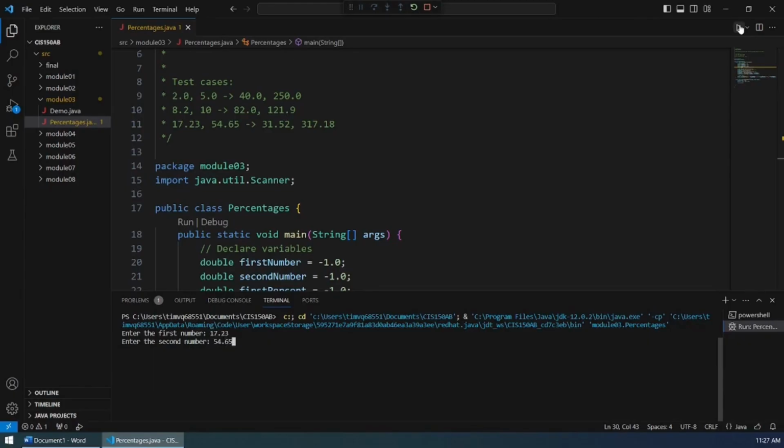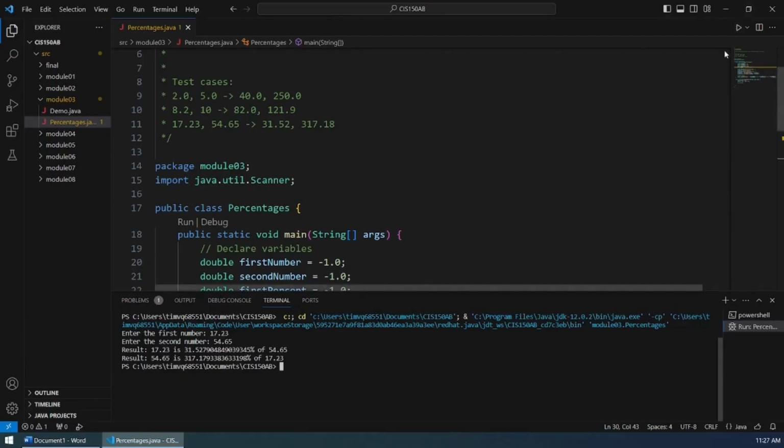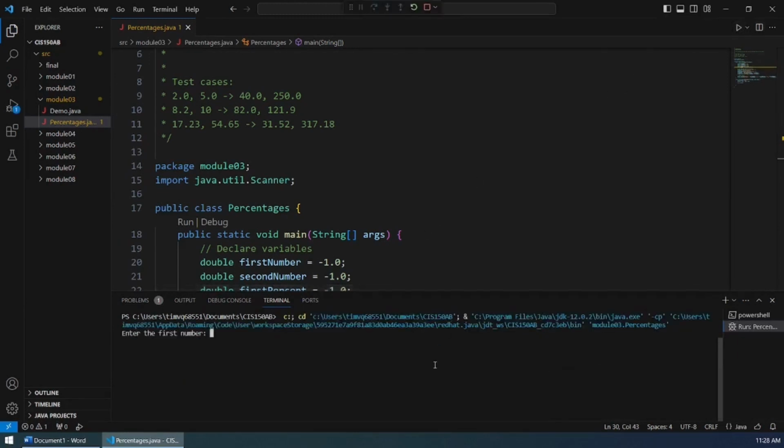Okay, 0.65. My test cases, no, they did not pass. What did I do wrong there? Oh, I typed it in backwards on that last one. Interesting. So I flipped them. If I had done it correctly, I think it would have worked. 17.23, 54.65. I was talking while I was doing this, and I sort of lost my train of thought.